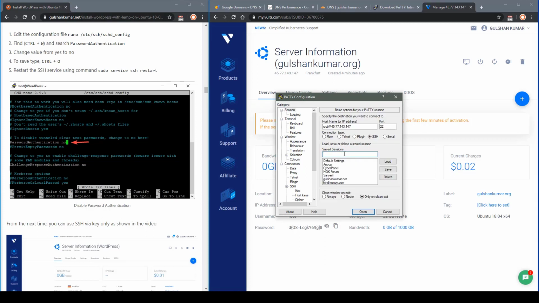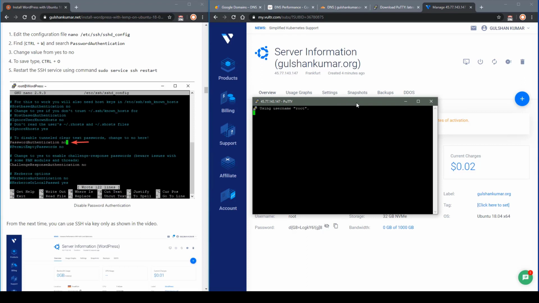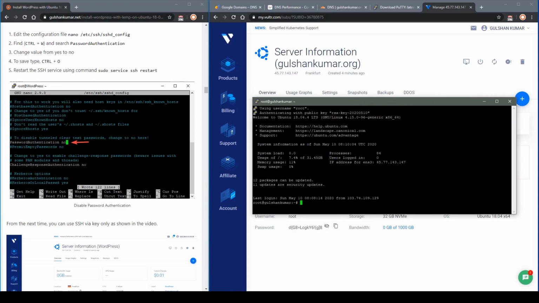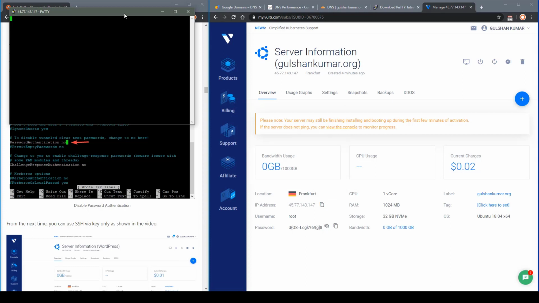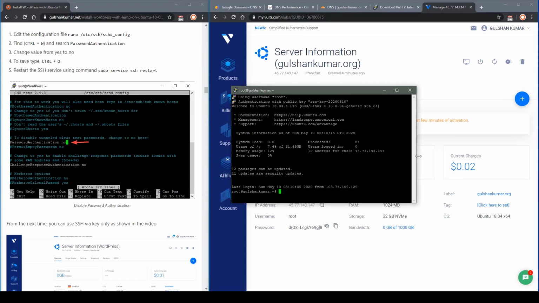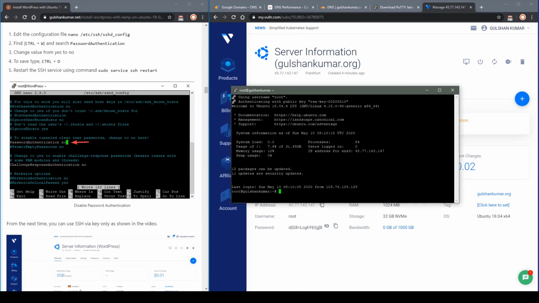here. It's better because if you want to sign in again, it would be useful. So I have saved it and I have logged in using my key file. I can show you that next time if I want to log in, I just need to double click here and it will be logged in. So it's very simple. It is saying that 12 packages can be updated, 12 updates are security updates. No problem.